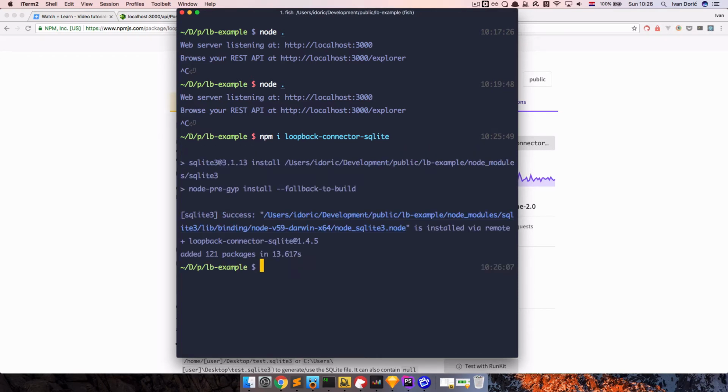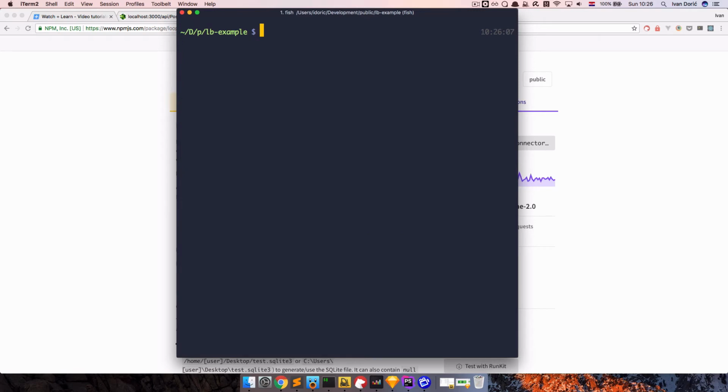Okay, so once this is done, we need to create our database files. As I already said, SQlite3 is just a file-based database. So I will just do touch datastore.sqlite3. We are just going to call it datastore.